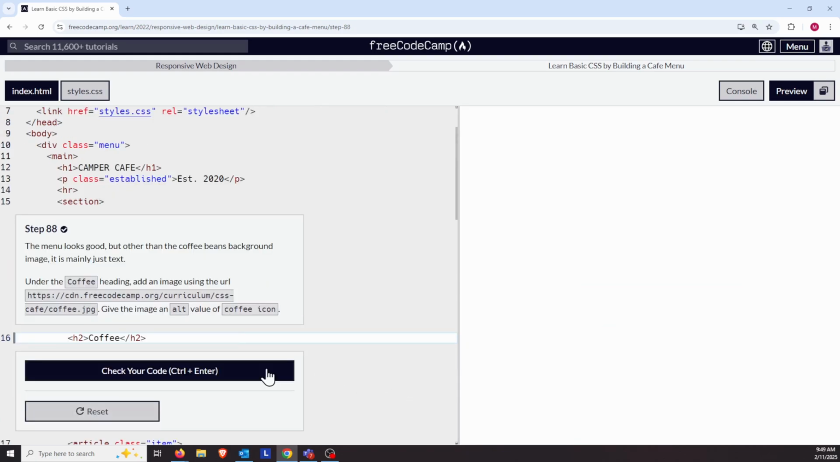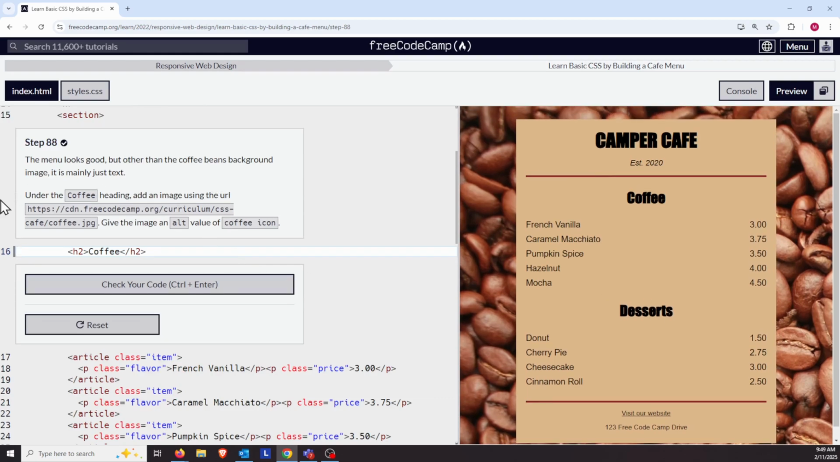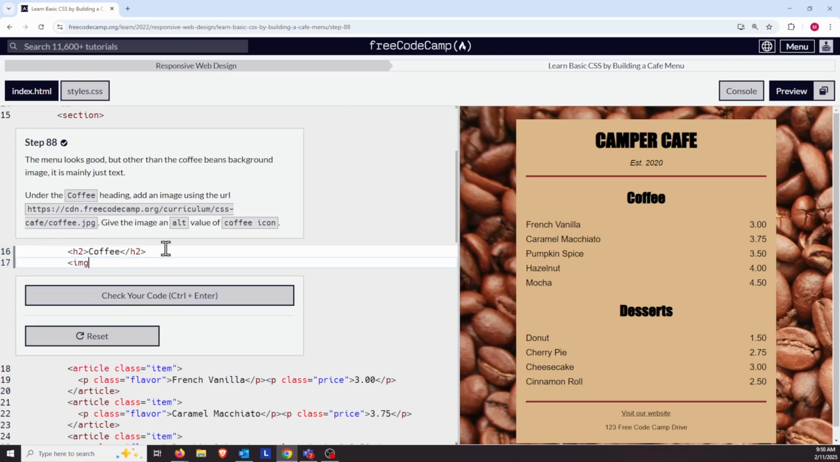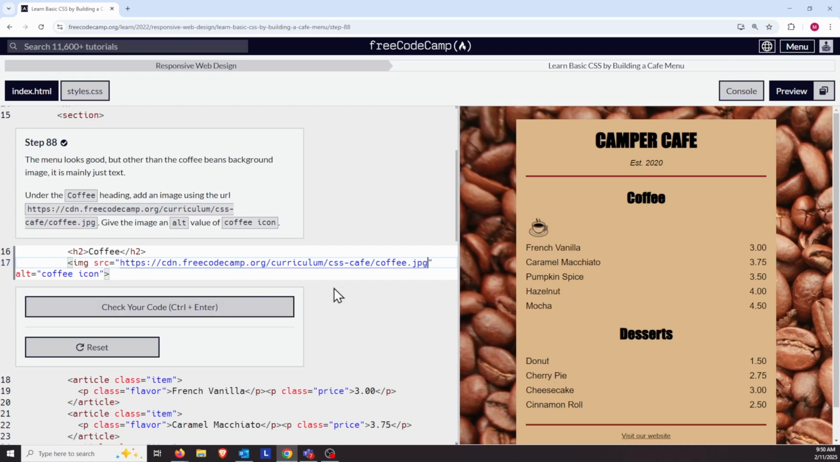All right, 88. The menu looks good, right? But other than the coffee beans background image, it is mainly just text. Under the coffee heading, add an image. So that's an IMG. An IMG again is self-closing, SRC. All right. And then we have an ALT, alternative. This is going to be coffee icon. All right, we have a little icon over there.